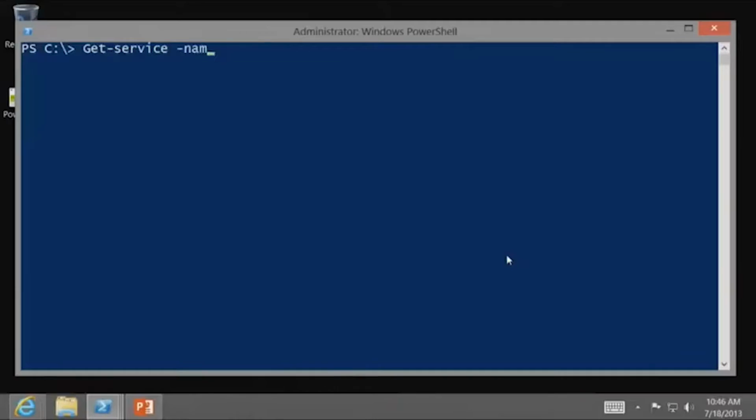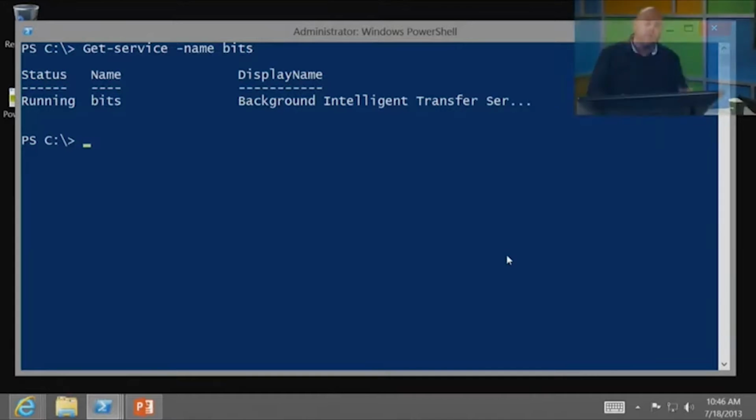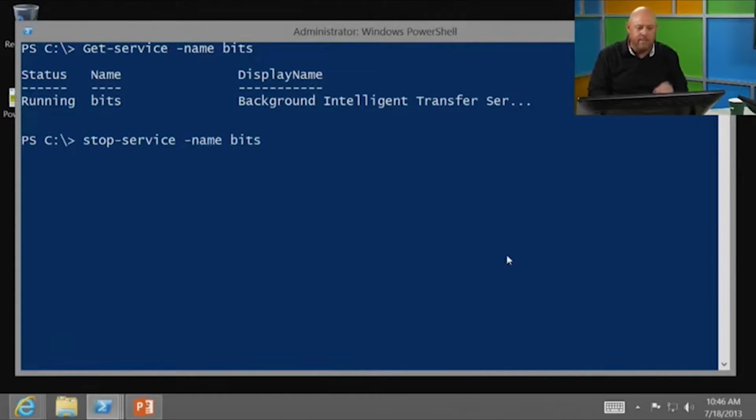What do you want to do next to these services? Well, let's narrow this down a little bit. Let's just do the bits name. Take a look. It's running. Take a guess what I could do if I wanted to stop this service. You probably could guess that there's a commandlet called stop service, and you would be correct. There's one called stop service, and you can specify a name. But here's the interesting thing. I can pipe it to stop service.